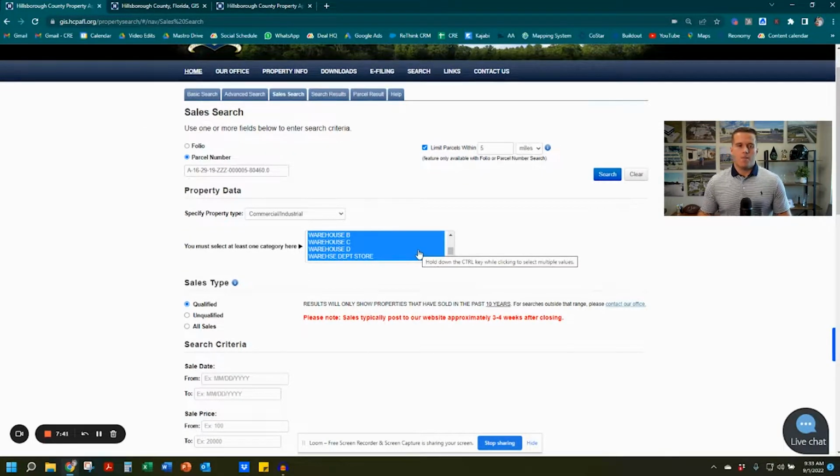So I know that, hey, these steel construction buildings can probably be in all these different types of land uses or zonings. So I'm going to go ahead and select all of those.